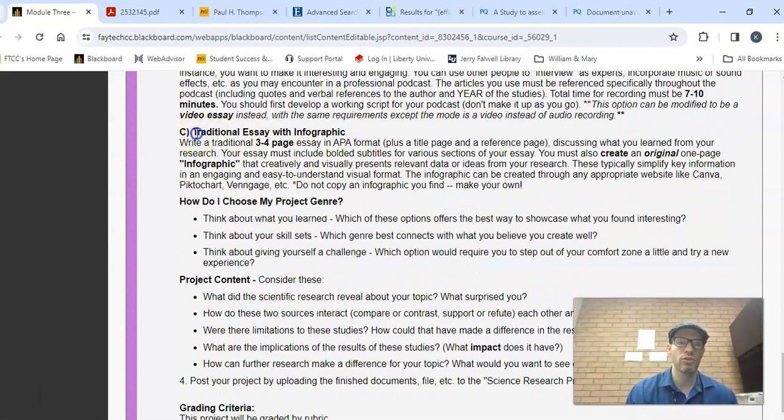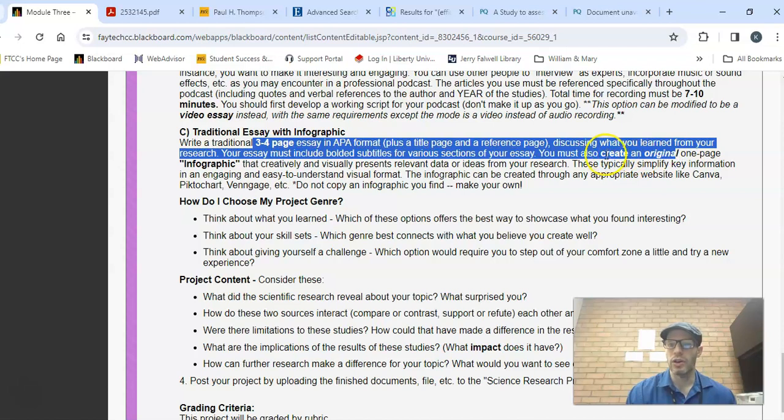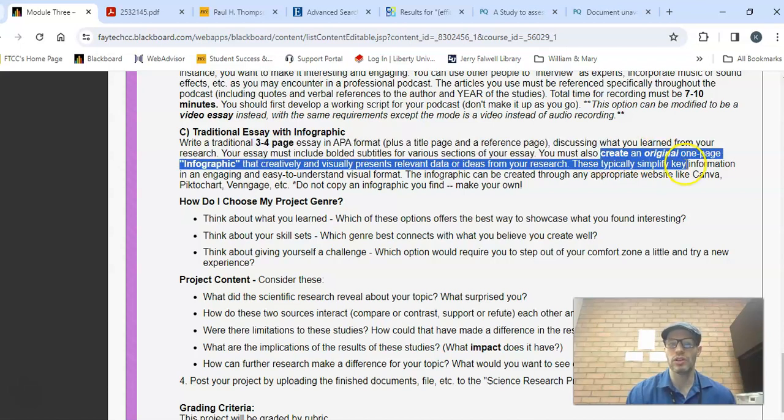Or you can choose to do a traditional essay with an infographic. That is like a 3 to 4 page typed essay in APA format, discussing what you learned from your research, and you have to create an original 1-page infographic.